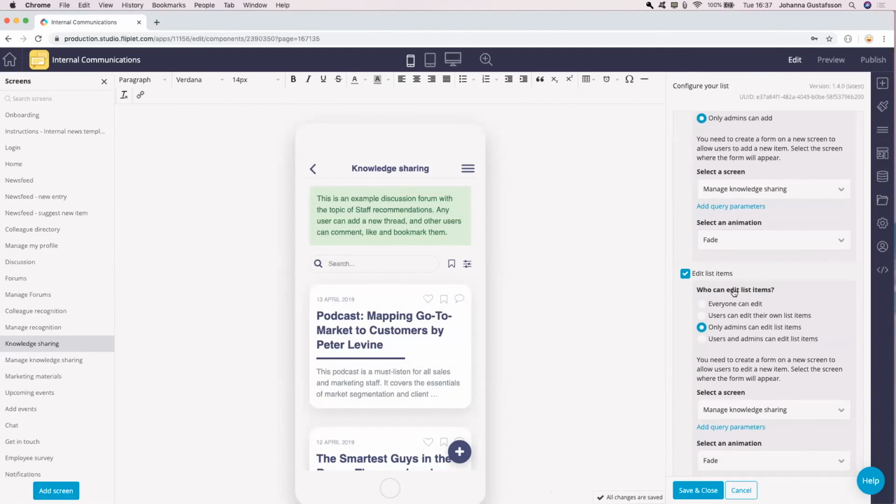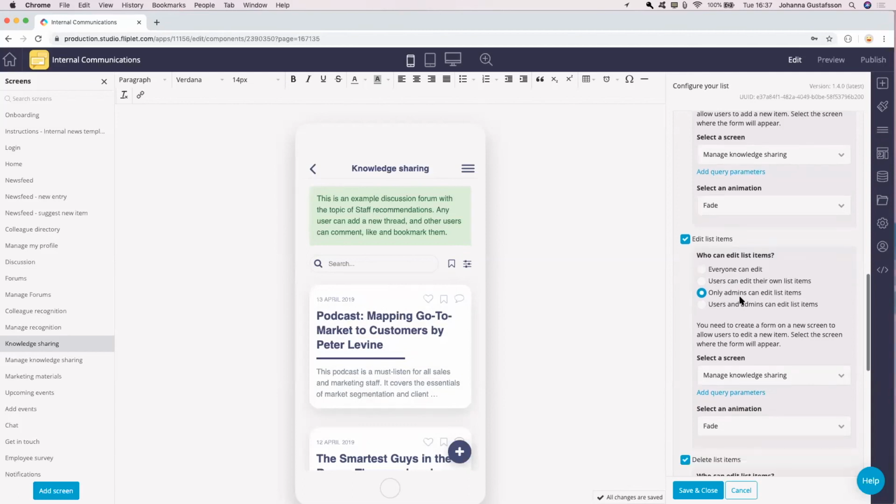For editing, you have a few more options. You can let everyone edit everything, or you can let users only edit their own items. So if I've posted a podcast recommendation, I can edit it, but you can't. Or there's a section saying that if I'm an admin, I can edit any of these items, but only if I'm an admin. The last option is a combination of the last two: users can edit their own, but so can admins.